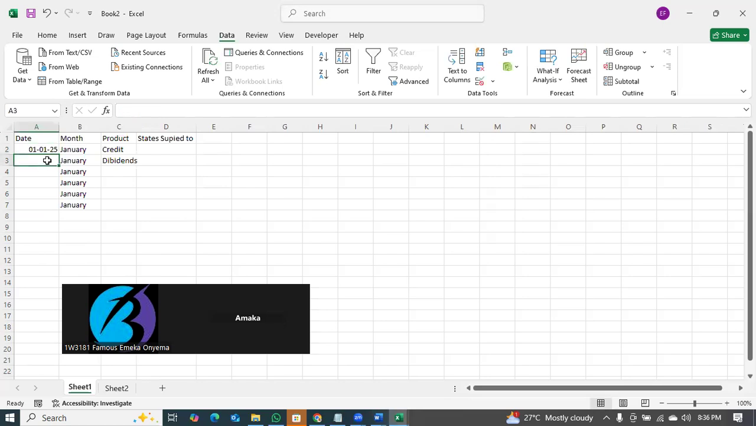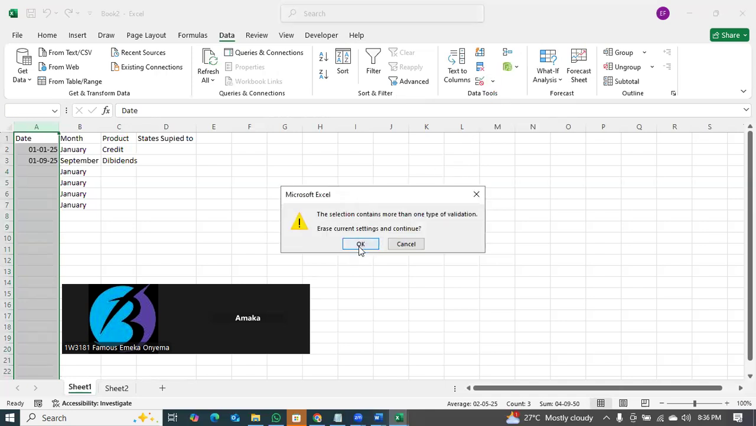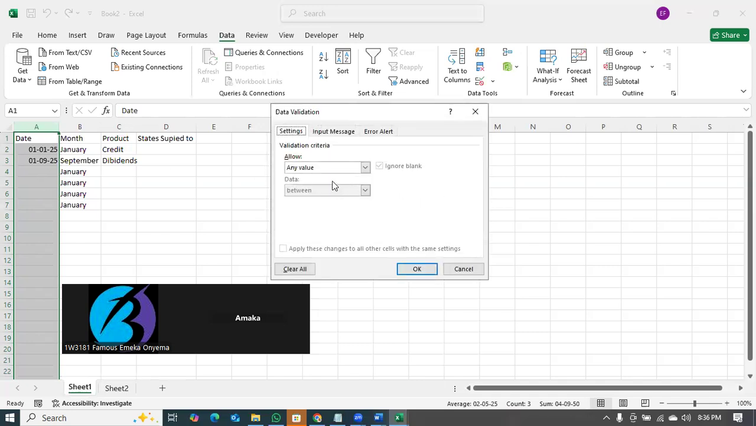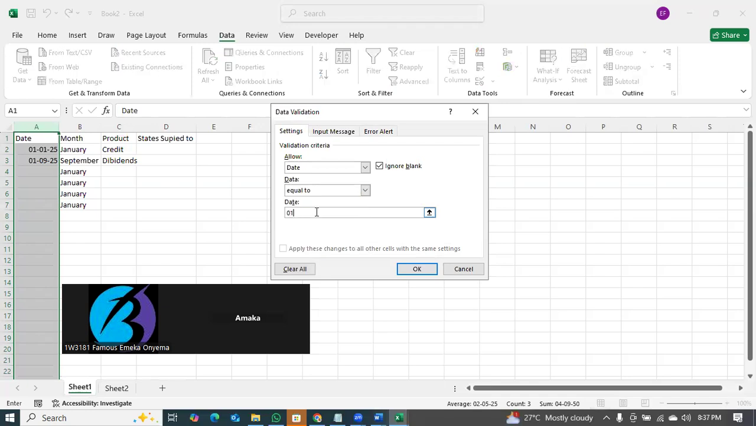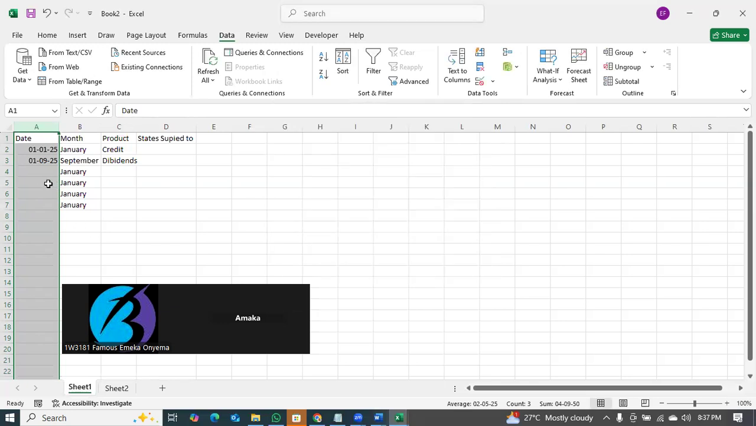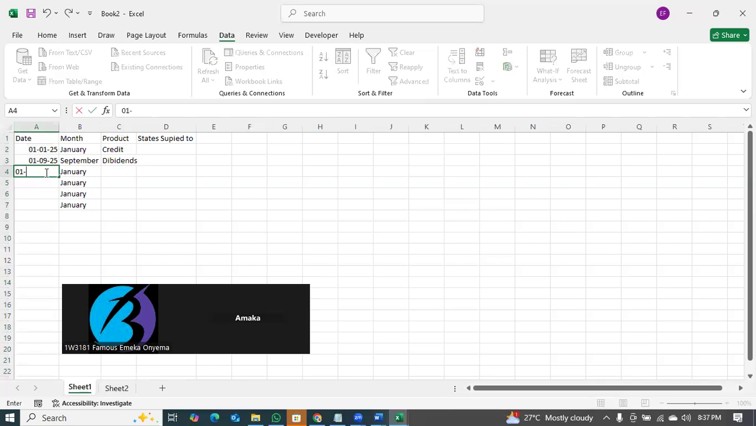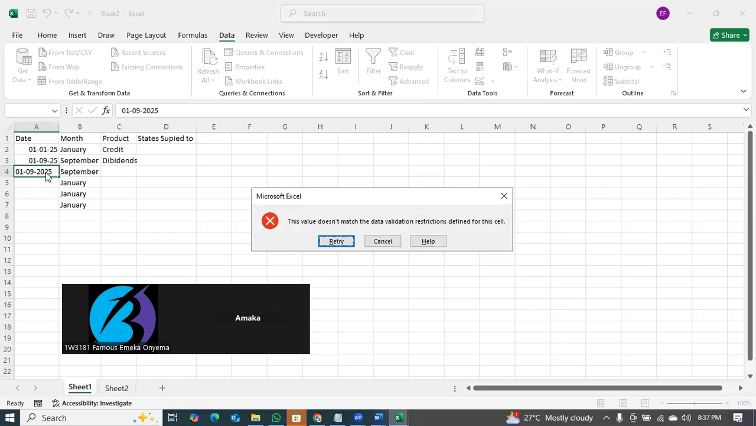So if I do, did I apply to all cells? I'm not sure. What month did I choose? 05, 09, 2025. Okay, so let's apply it and see now. It contains more than one type of validation, so we're going to strip it of that validation. We're going to do it should be equal to 01 05 2025. I hope this is not an error coming from mine. So let's say I put 01 09 2025. Aha, okay, good.